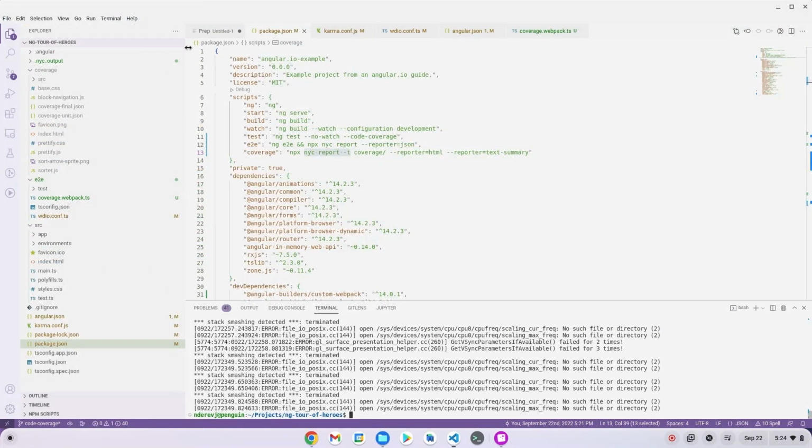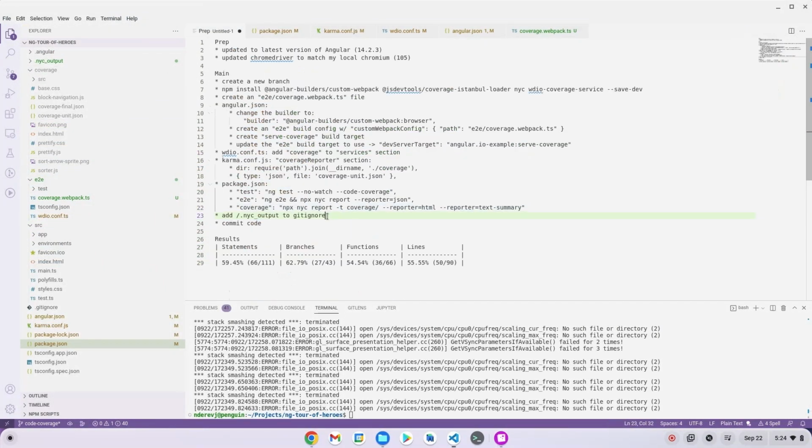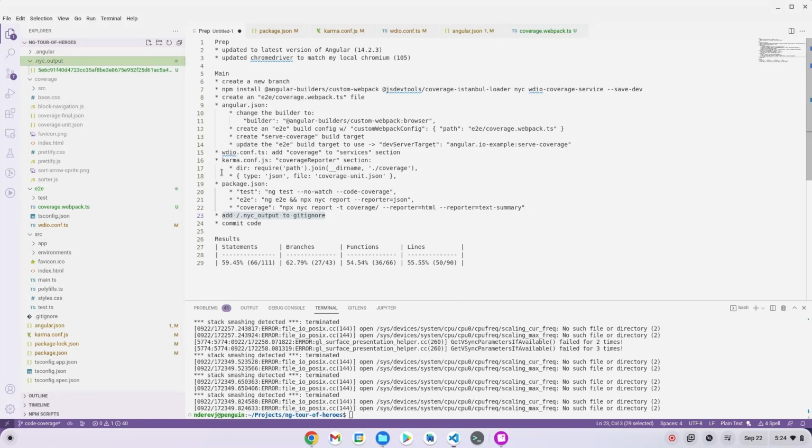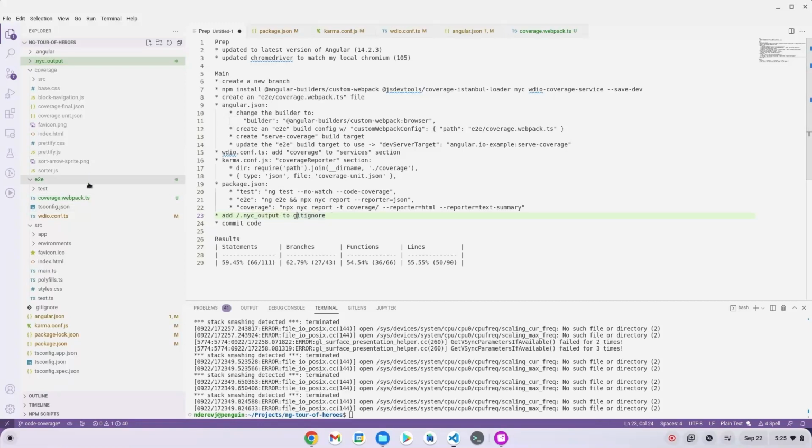We've got a couple of last little pieces to do. In particular, I find it important to add the NYC output to git ignore. This is generated code. So when we run our end-to-end tests, Istanbul and NYC are going to be creating some files in here. It's raw code coverage data that then gets converted into our JSON file and HTML files. So we want to add that to our git ignore because we don't want to be committing generated code. Similarly, we would want to ignore the coverage directory, but I believe that's already included in our git ignore, so we don't need to re-add it.